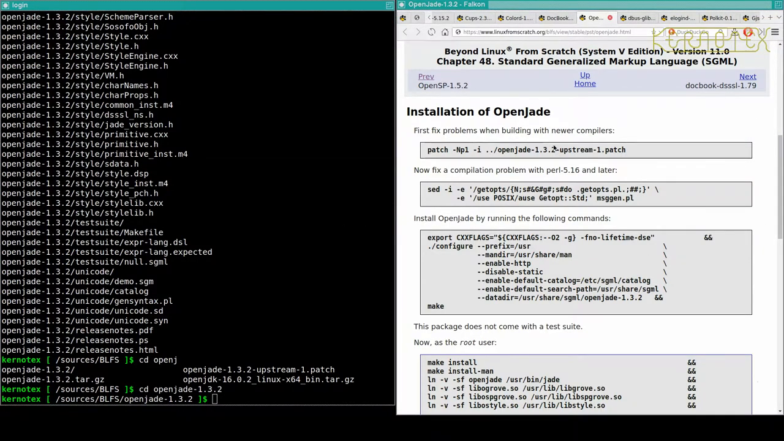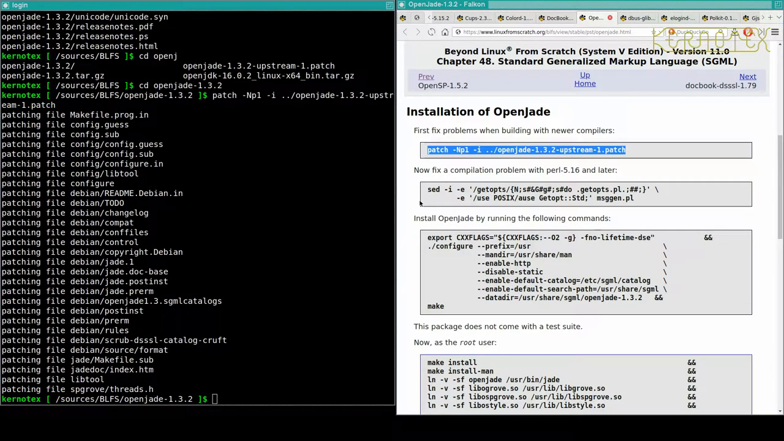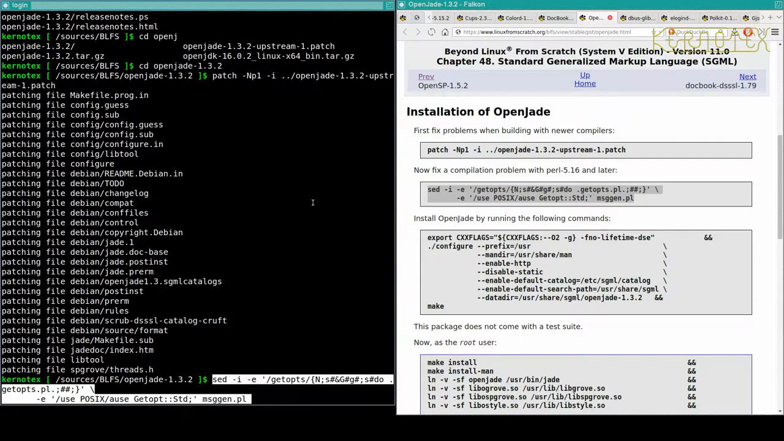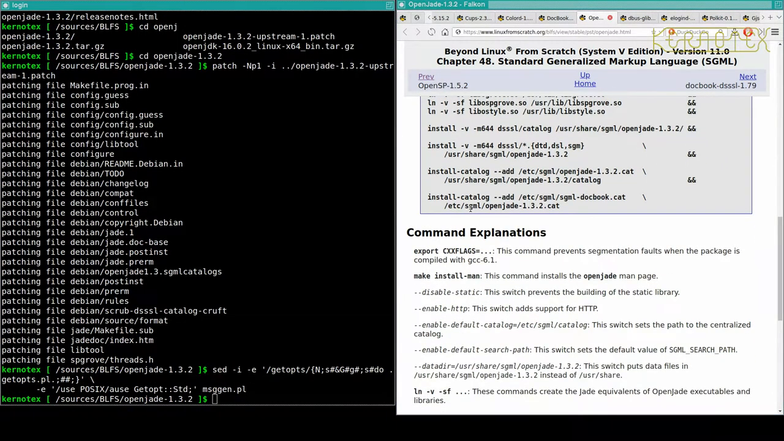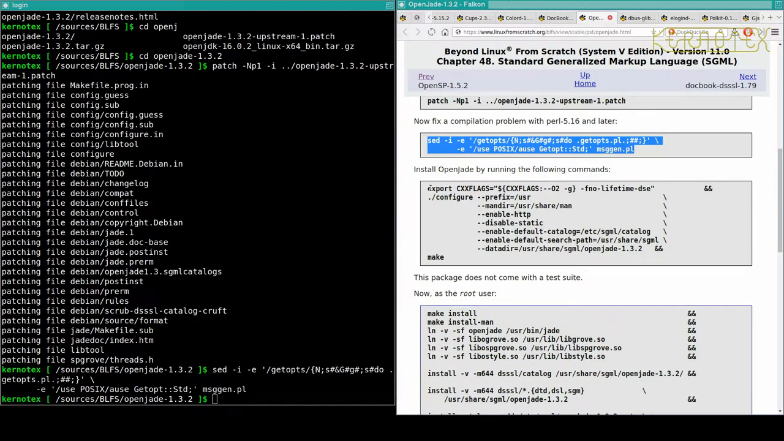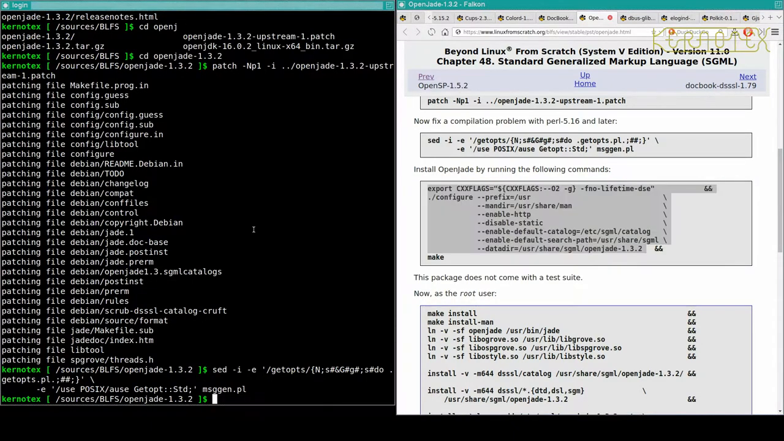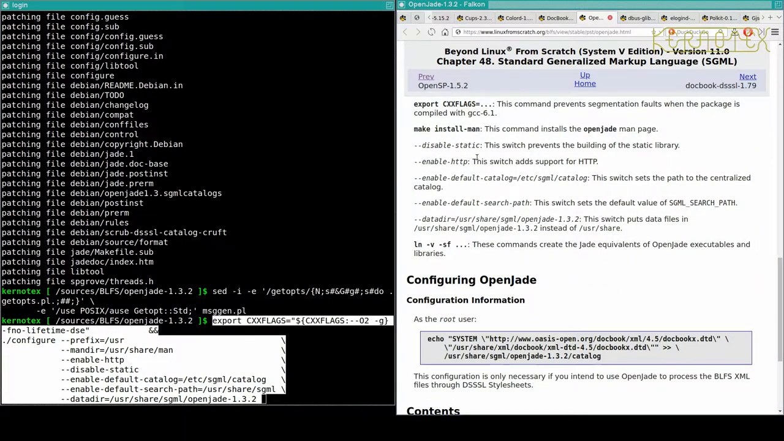So first we run the patching. Now a little fix. And what options have we got? We've got a few options here. So they're setting some CXX flags. I'm not sure what this syntax does here. Maybe it adds it on, I don't know. But I'll just copy this and check the commands. Table static now, HTTP. Catalog, search path. Okay, so there's nothing extra there to be done.